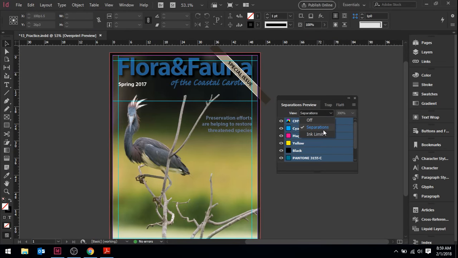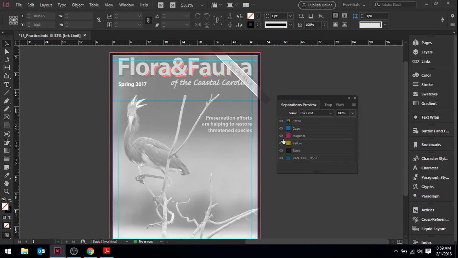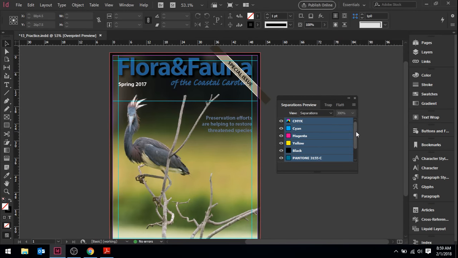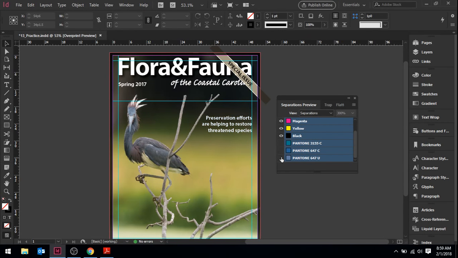There's also an ink limit available, and I'm going to go ahead and turn that off, and you'll see it's back to normal. If I go to Separations and I choose Pantone 3155C and I deselect it so it's not viewable and do the rest of the Pantones, you'll see the colors of my fonts disappear.